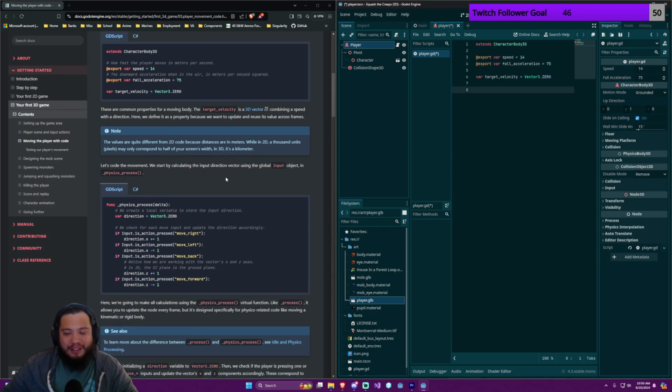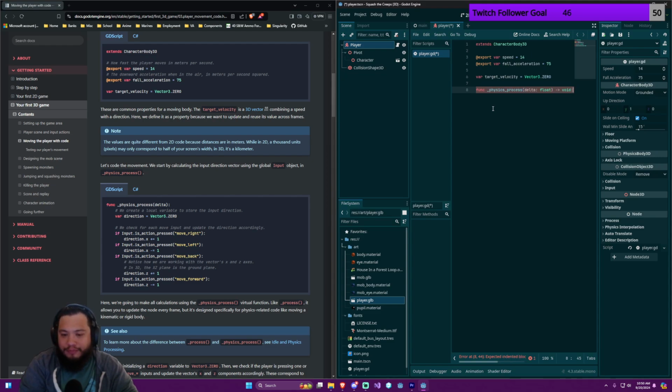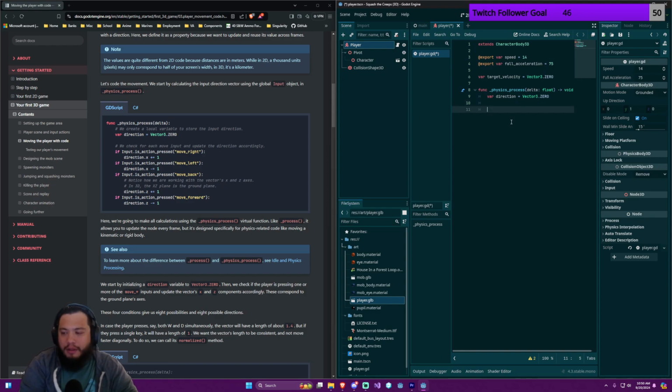We start by calculating the input direction vector using the global Input object in _physics_process. Okay, so func _physics_process. It returns a void. So then we're going to do a var direction is Vector3.ZERO. So start with our zero state. So now we check what button is being pressed. Input.is_action_pressed.